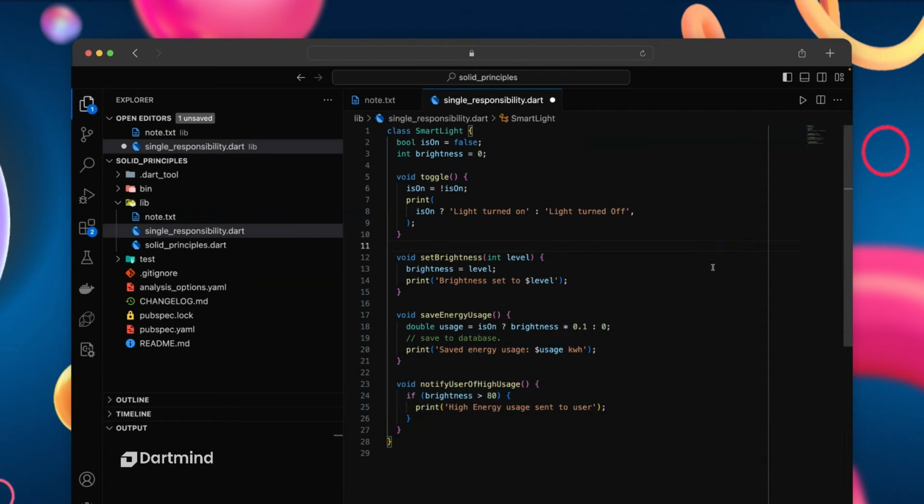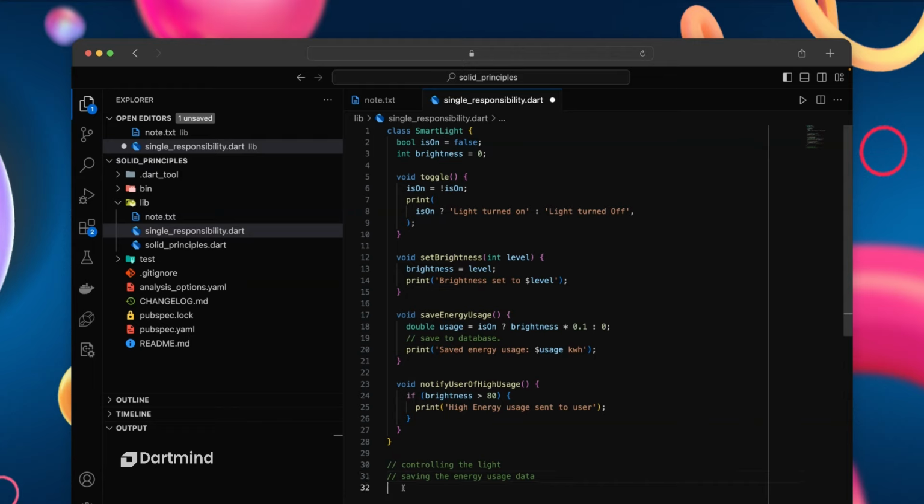We have different things happening. We have toggle, we have set brightness, we have save energy usage, we have notify user of high energy usage, right? And then our class is doing three things. Number one, we are controlling the lights. Number two, we are storing the energy usage data in the database. And then number three, we're notifying the user of high usage.